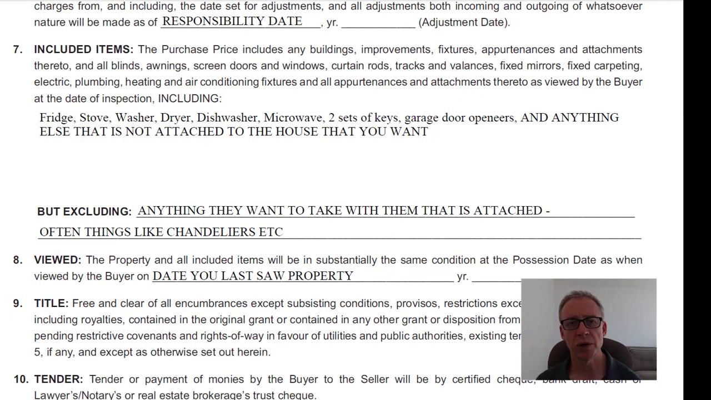There's also all window coverings are included unless they write them down as an exclusion. We also request that you get 2 sets of keys, garage door openers, and of course anything else that's not attached to the property, but maybe something that you'd like to write into the contract. We can always do that.